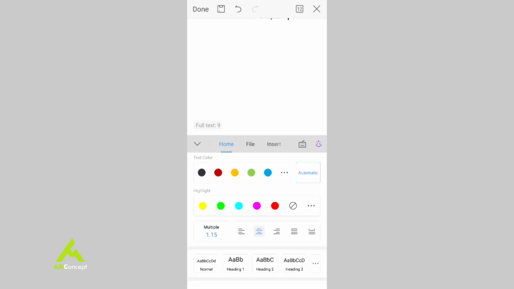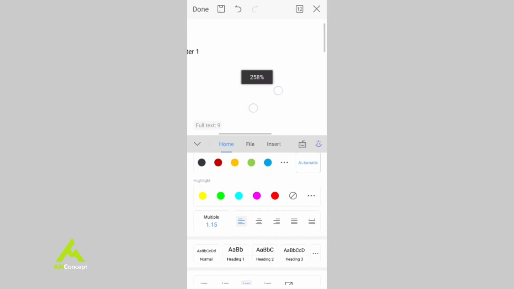I already have it on the center. Then I have the right alignment. I have the left alignment. I see it from that place. Click on the center, click on the right alignment, and if I want to justify, so this is justified.